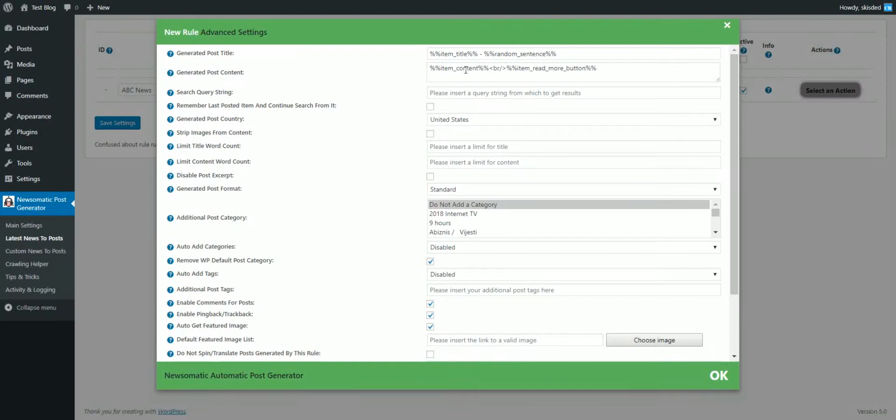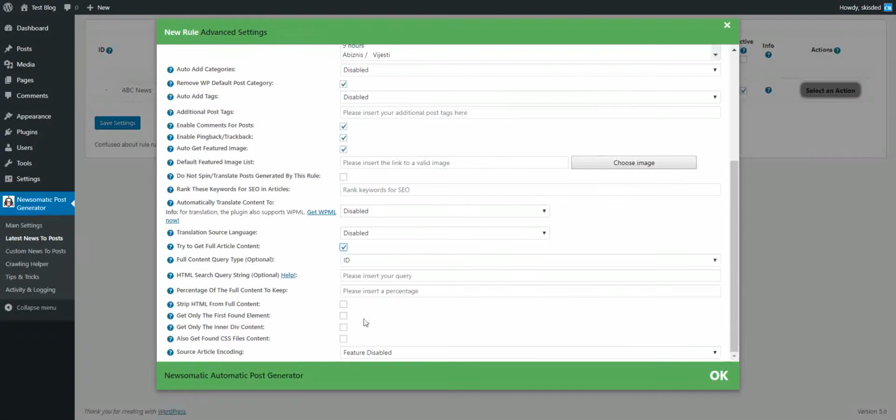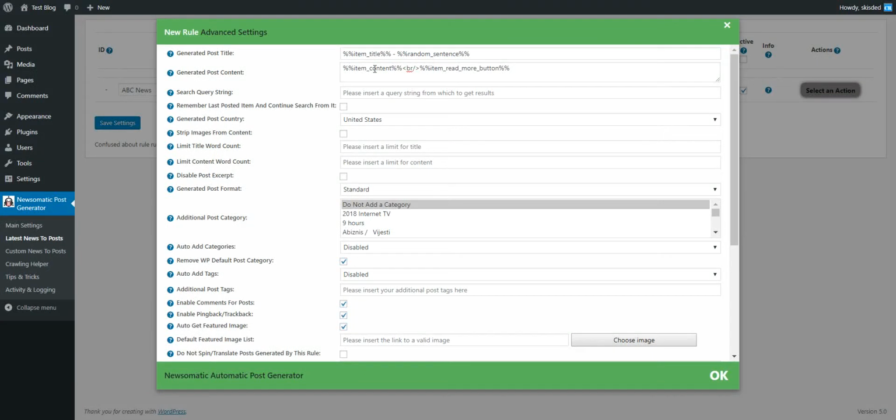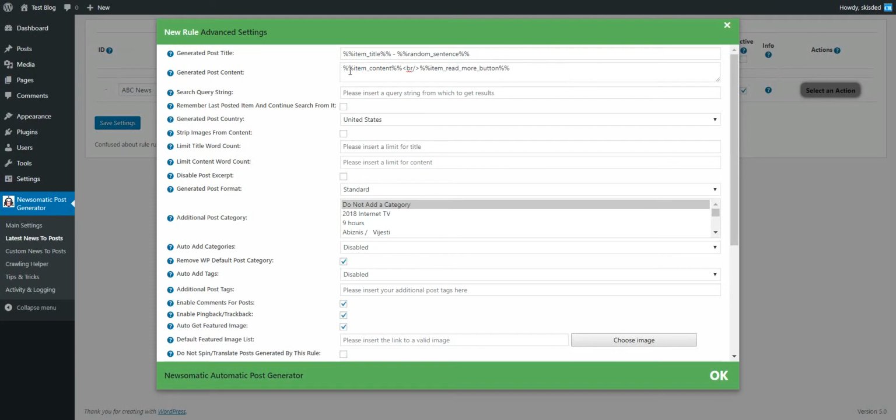So item content will output the full content of the article if you check this checkbox. If you don't check this checkbox, the item content shortcode will output only the excerpt of the post, only a snippet of the post. So if you wish to get full content, you should check this. So in this case we get the full content, read more button.